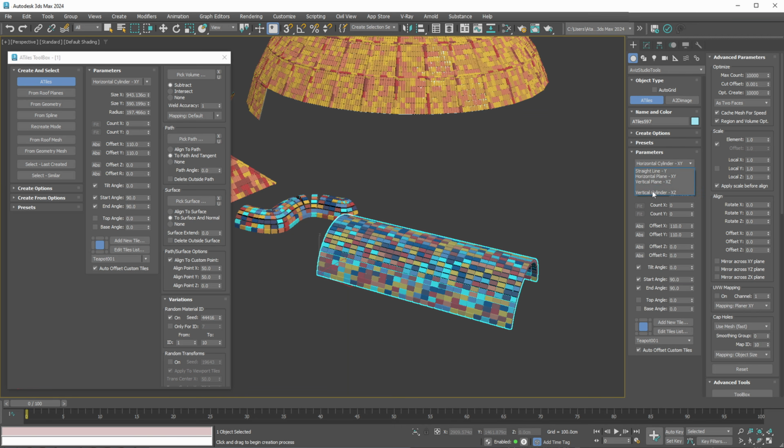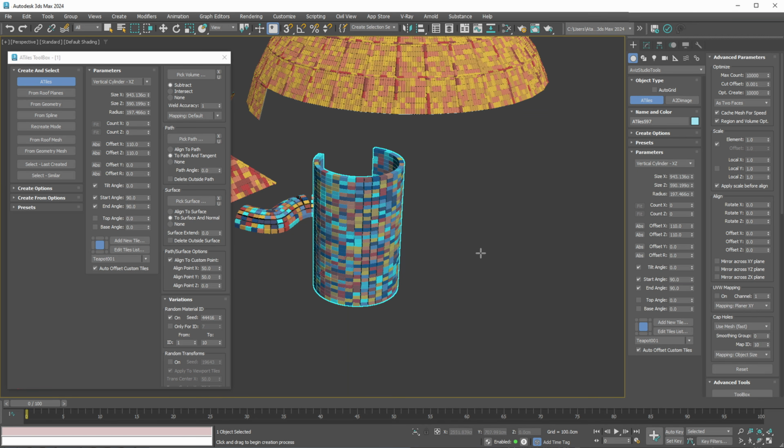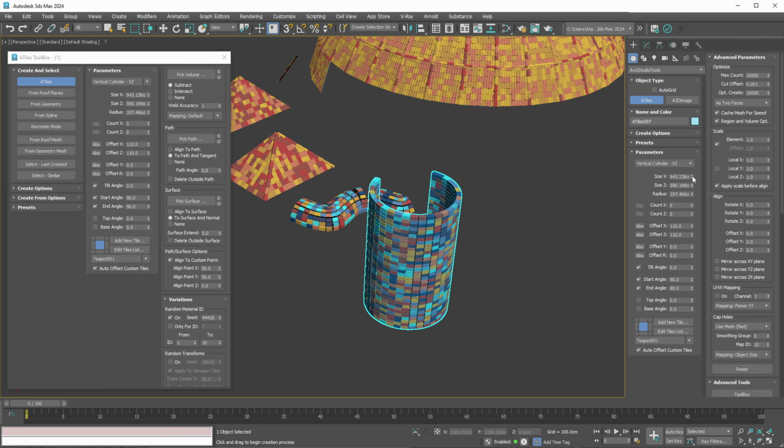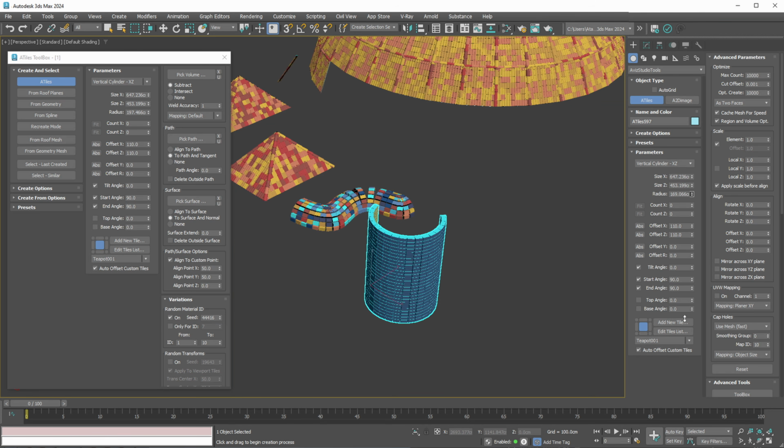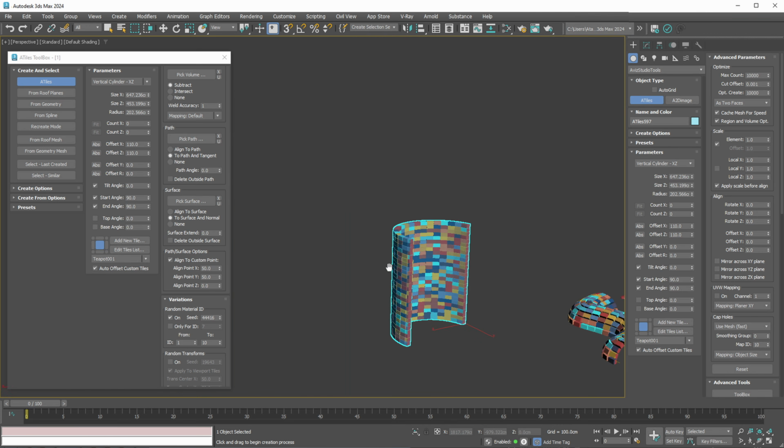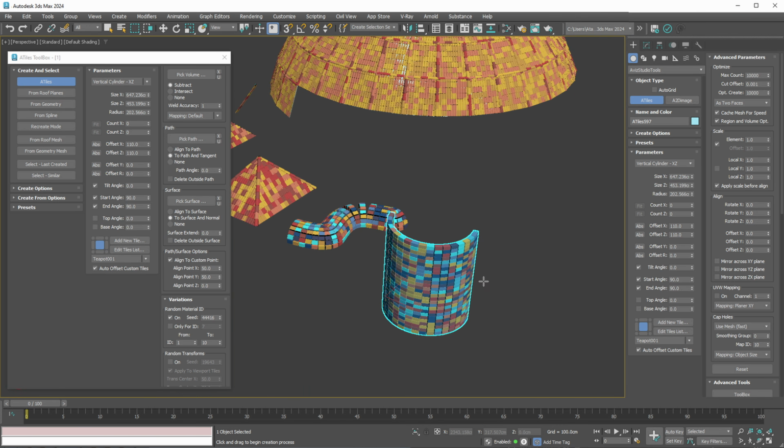The second new type is the vertical cylinder, which shares similarities with the previous option. However, in this case, size X represents the cylinder's arc that you want to tile. Achieving these types of objects was challenging with the previous versions. Now they are seamlessly integrated into the ATiles plugin, allowing you to cover cylindrical objects with tiles effortlessly.